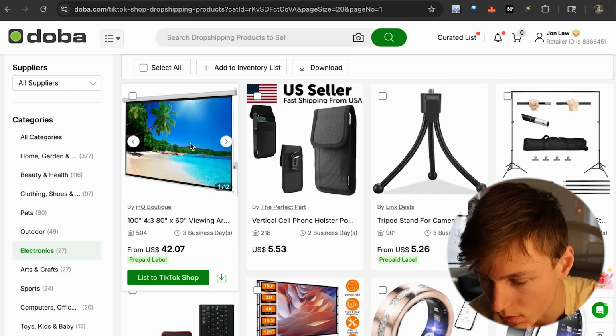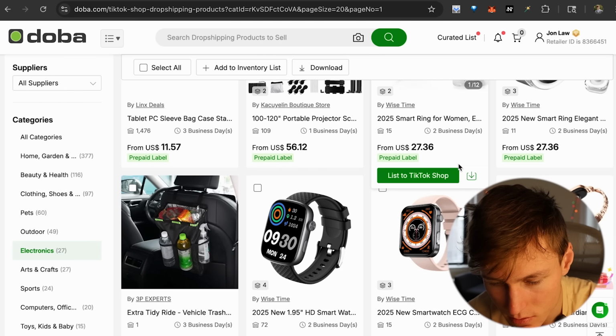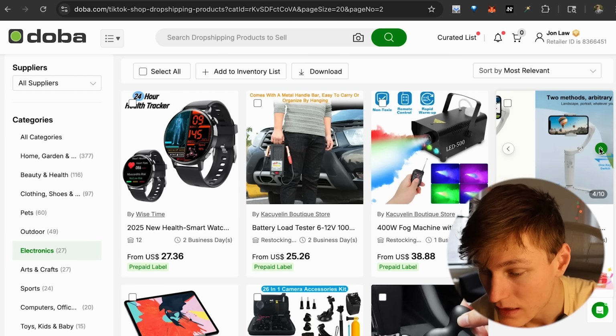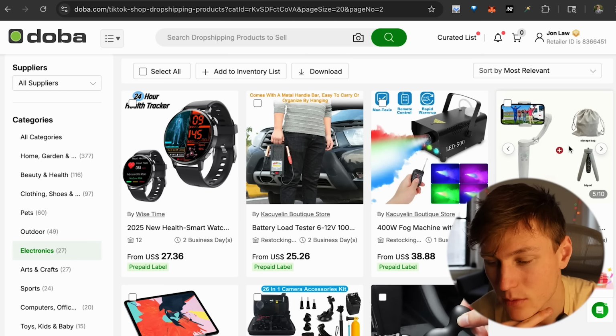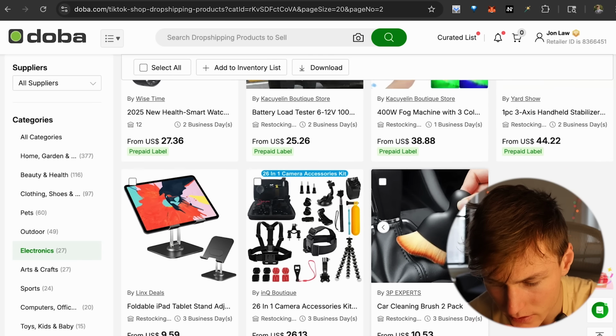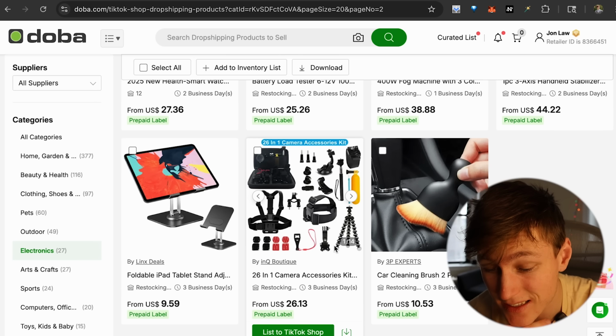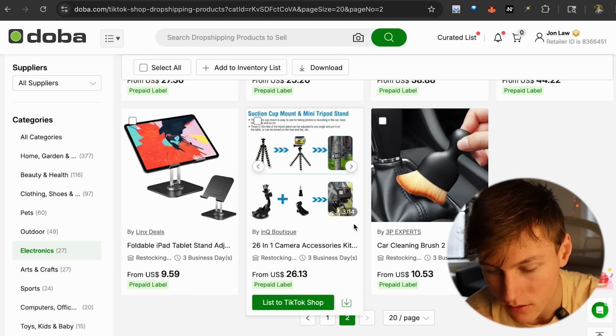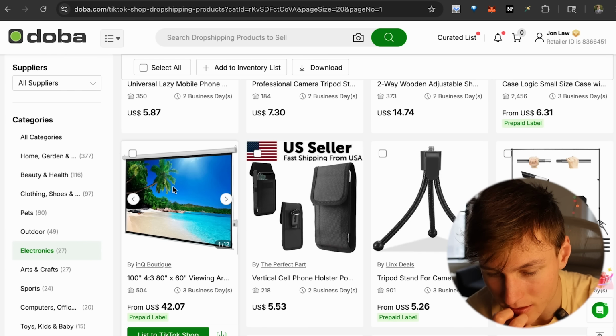Let's look through a few more of these. Smart rings, those look cool. A handheld stabilizer that costs $40, I think that's epic as well. The problem there is the TAM, or the market, isn't that large for it. This is also really cool, a 26-in-1 camera accessories kit, but I think the TAM is a little bit smaller. So let's go ahead. We're gonna stick with this right here.